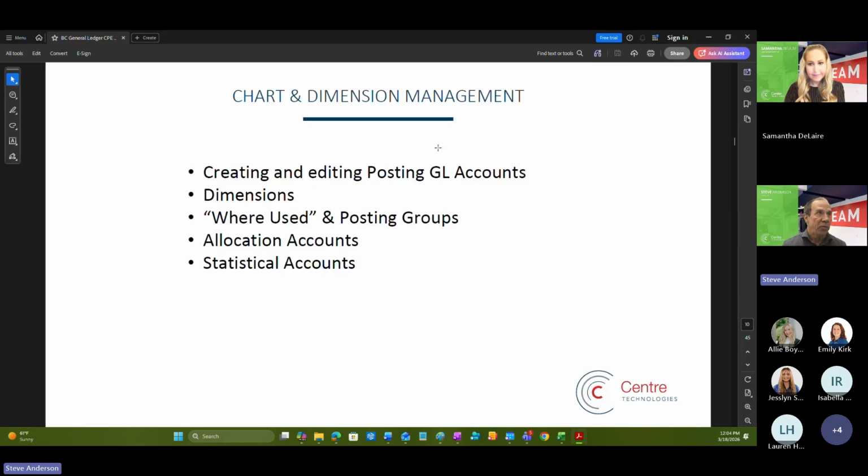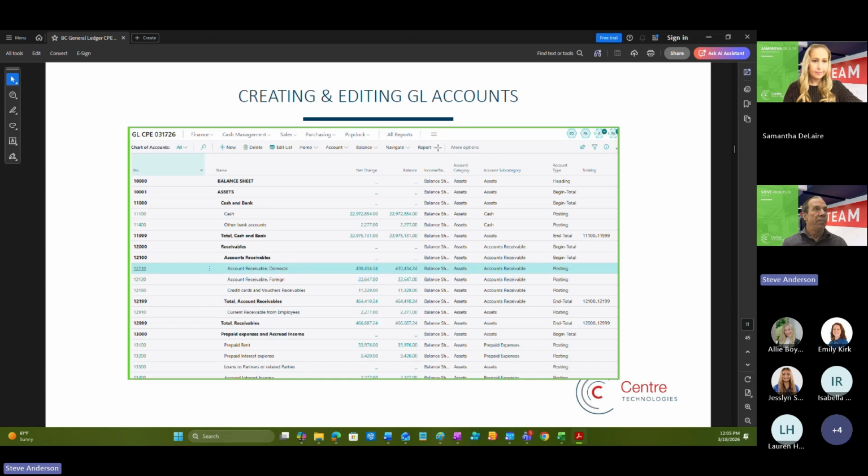But we'll do a little bit first on the foundation, and from the BC point of view, how do we manage our accounts? What are dimensions? What do we find things that are used? And there's some different options here about allocation and stat accounts. We won't go too deep into that, but there's some interesting capabilities there. So this is the chart of accounts list.